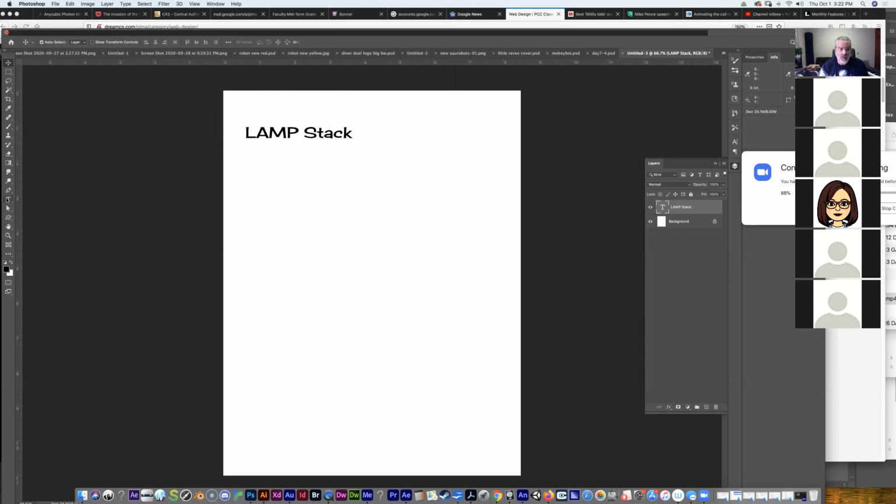So the LAMP stack is a bunch of free software that you can get to run your own website, right? The LAMP stack is the Linux operating system, the Apache web server.